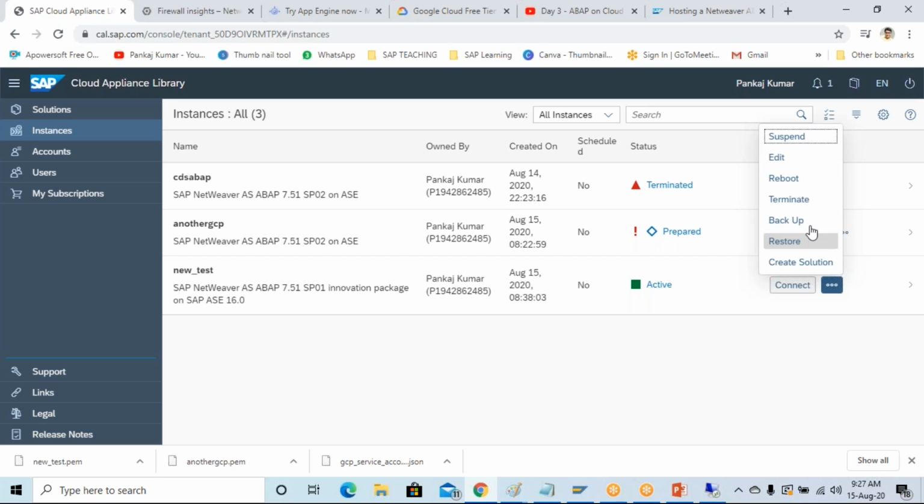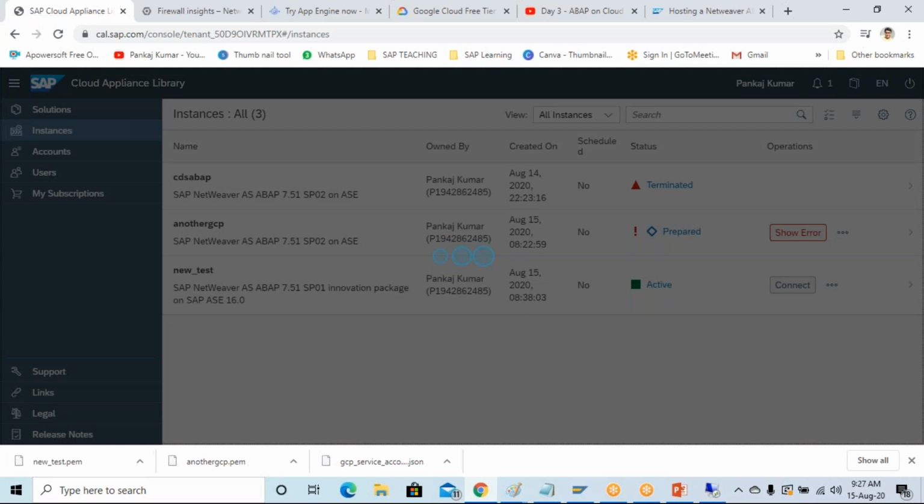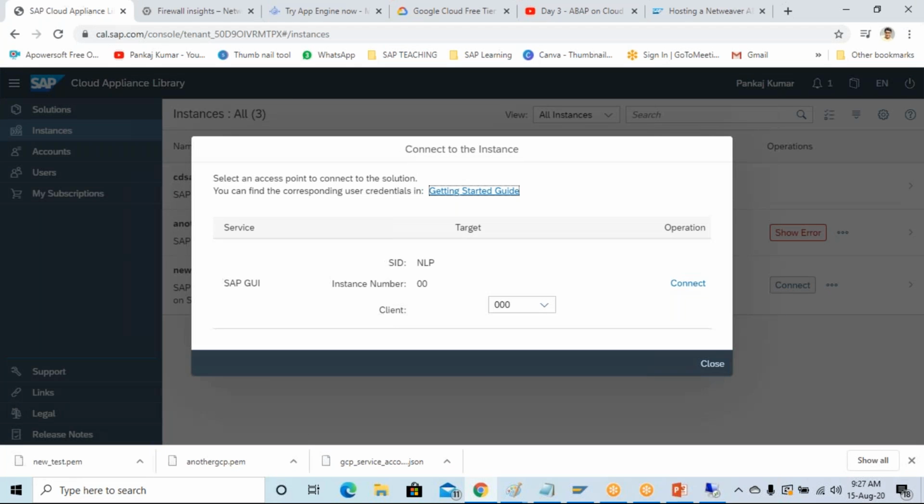Go here, click on this connect button. Once you click on this connect button, the connection will be established with that particular Google Cloud Platform.